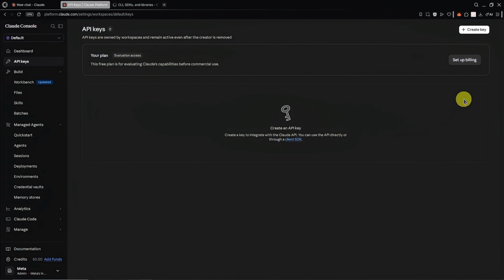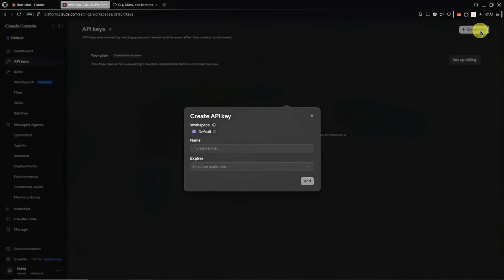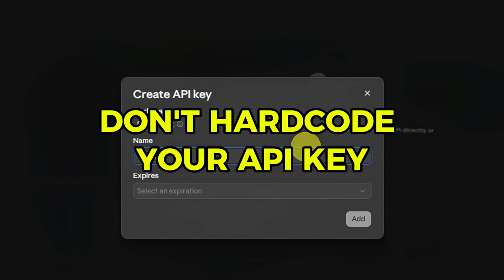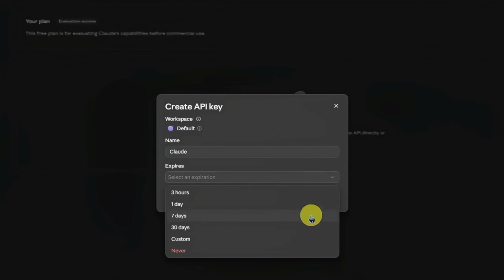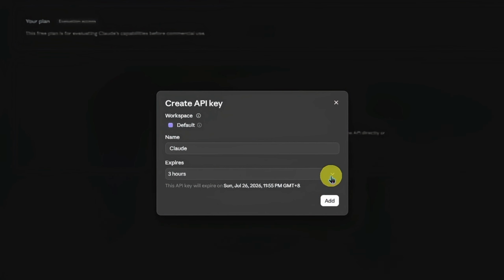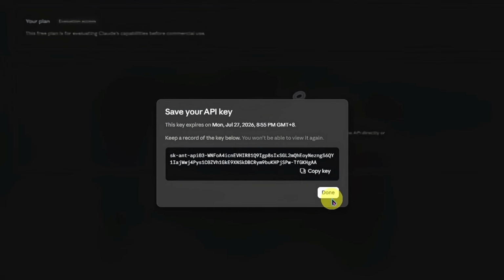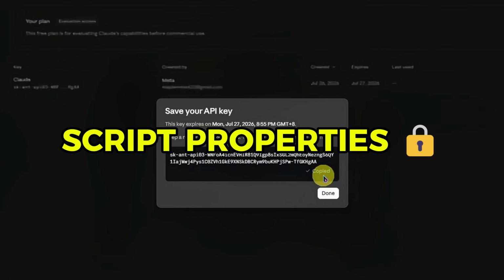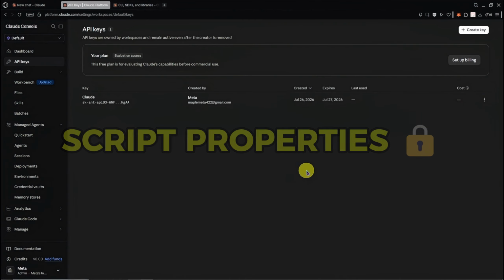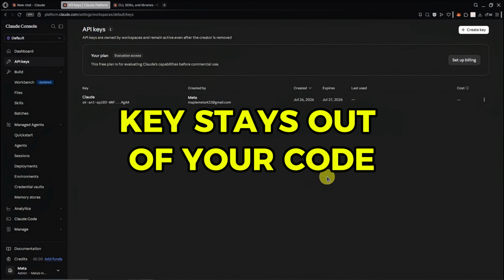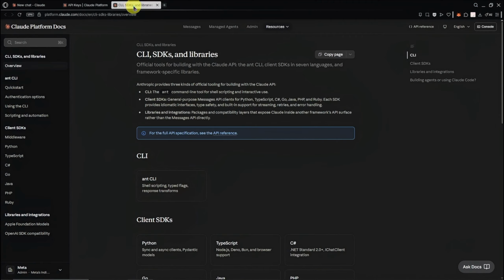Now, before you paste that key anywhere, we're not going to put it directly into the script. Here's the benefit. If you ever share this sheet with a client, a VA, or a business partner, a hard-coded key travels with the file, and anyone who opens the script can read it. Instead, we'll store it in Apps Script's built-in script properties, which keeps it out of the visible code entirely.